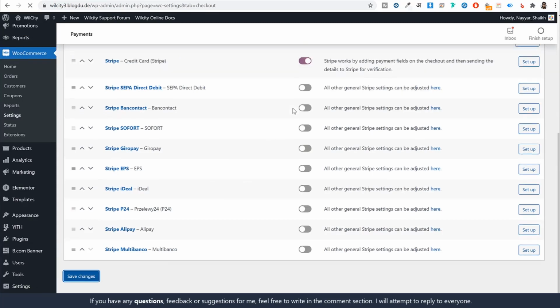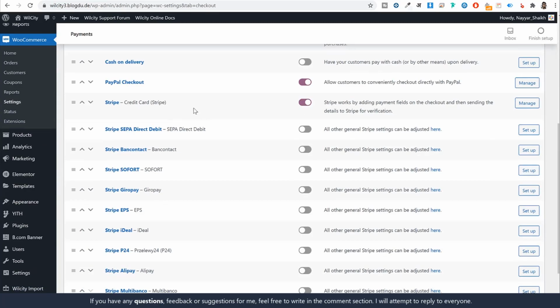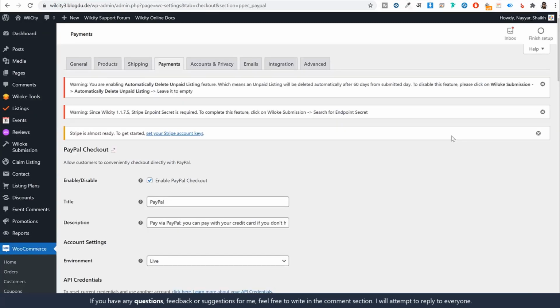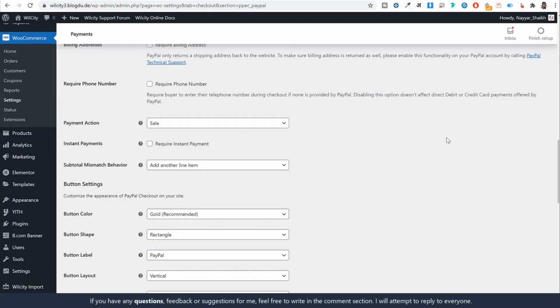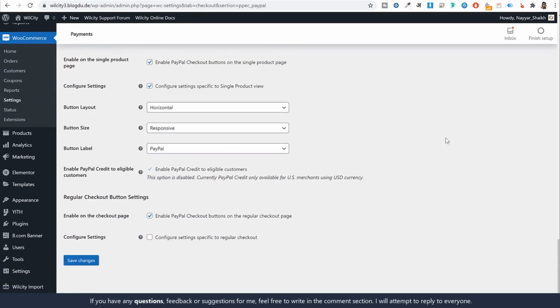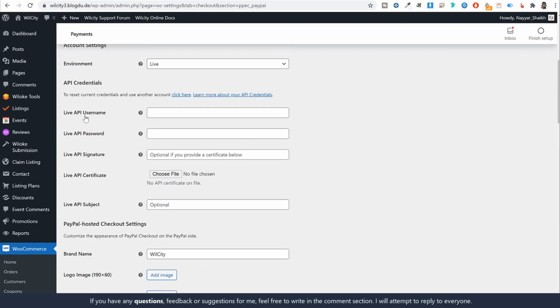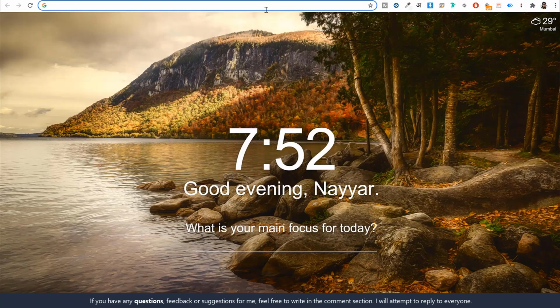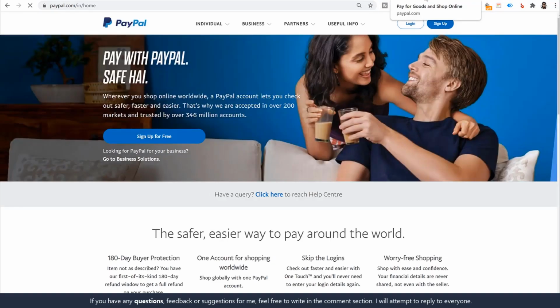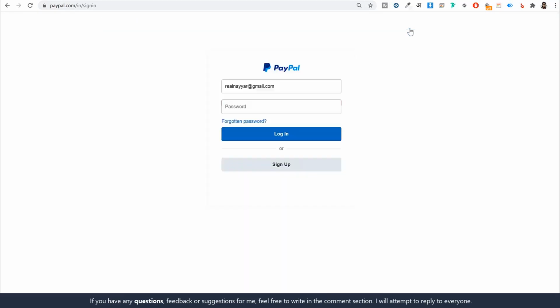Let me show you how you can integrate these two payment gateways. First of all, click on PayPal checkout. Now to use this PayPal option on your website, you will need three things. You'll see that over here. You need your API username, password, and signature. To get these, you need to go to paypal.com and log into your PayPal account. Whether you have a business PayPal account or a regular PayPal account, everything will work over here.